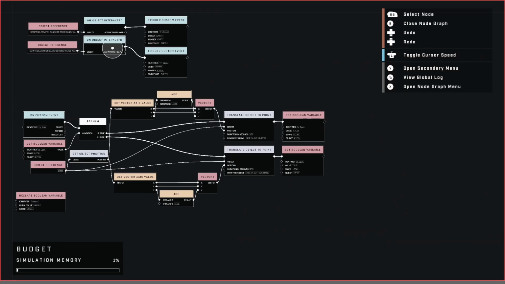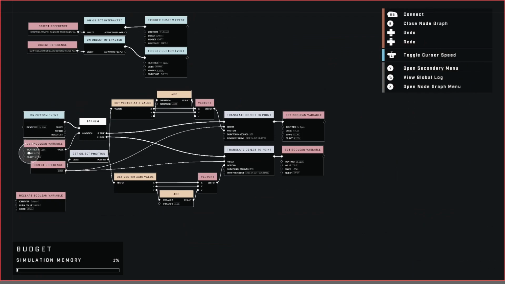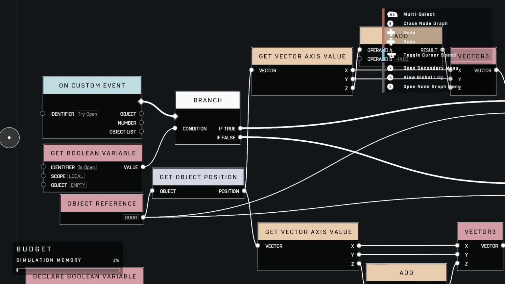Now, down here is the custom event. So when they hit the button, it triggers it, and then it comes down here, and it starts running through all of this code we got going on. I'm going to use my mouse for this. It'll just be easier. So on custom event, try open, which is what we did up top, it's going to go to a branch. You can get branches under logic, and these are pretty useful, and we're going to be using these a lot for this door.